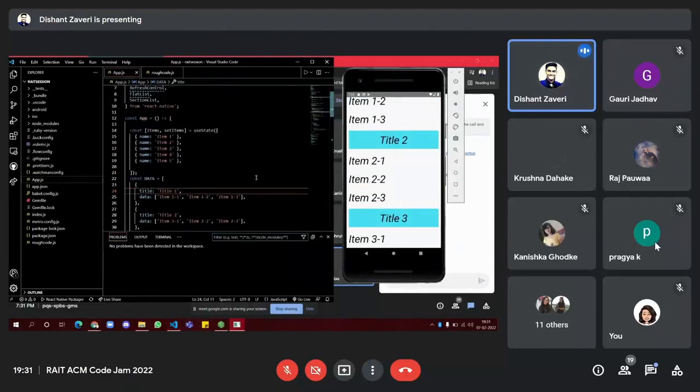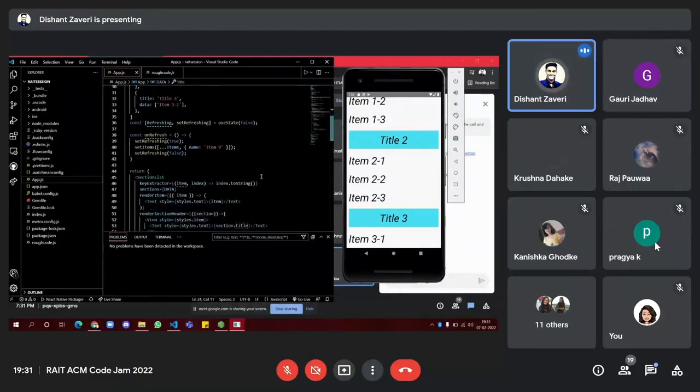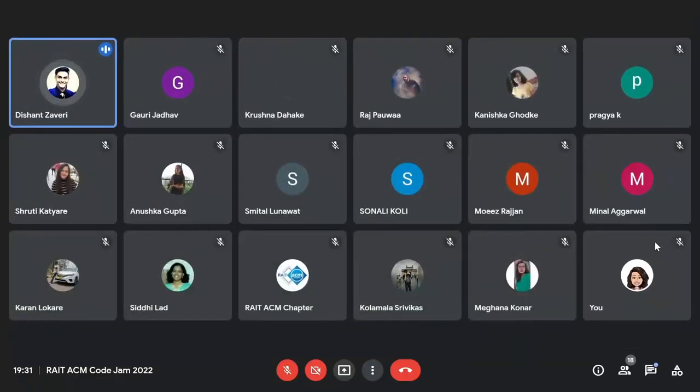So now we are completed with flat list, section list, scroll view, UI with flexbox and style sheet for today. And from tomorrow, we will be starting with the app, the creation of the main app.